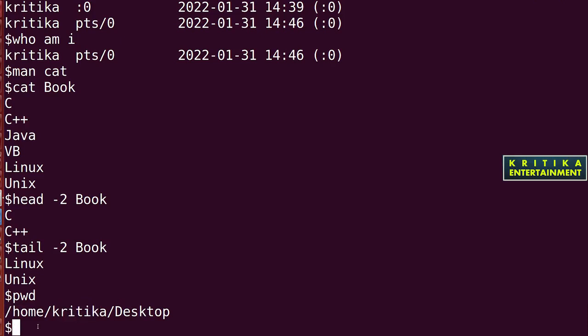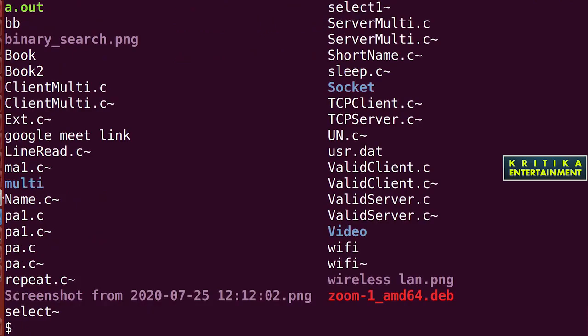Next, the ls command. Ls means it will display the list of the files. Then next we will discuss ls minus l. With the ls command there is a list of options. If you type ls minus l, it will display the files in long listed format.